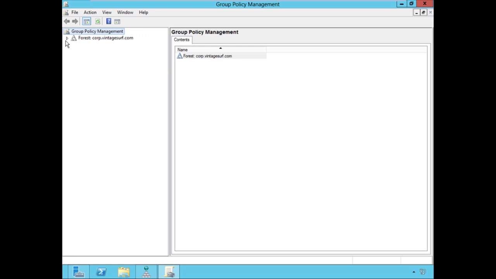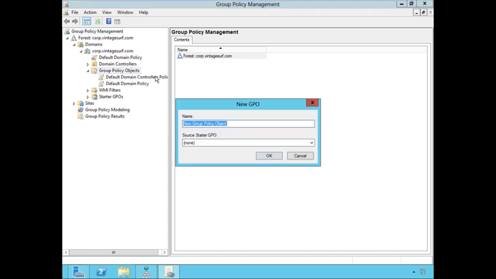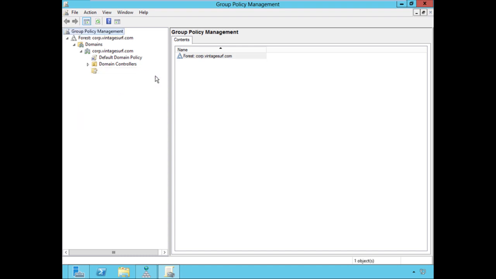So here, we want to create some new group policy objects in our domain. We'll expand corp.vintageSurf.com and Group Policy Objects. Right-click on Group Policy Objects and choose New. Here, we want to name this Direct Access ICMP Settings and choose OK.